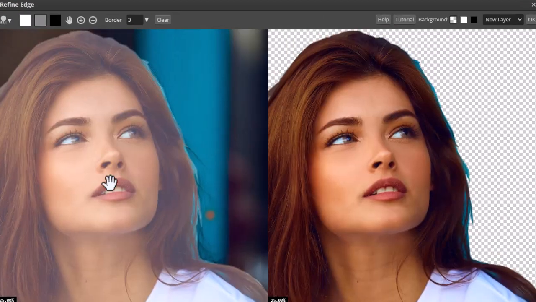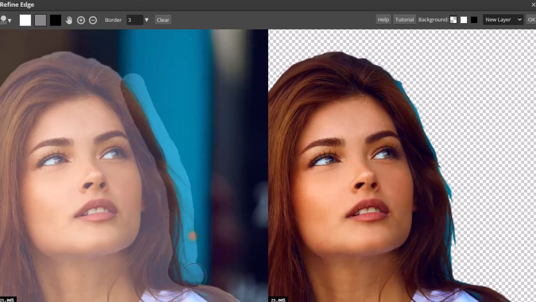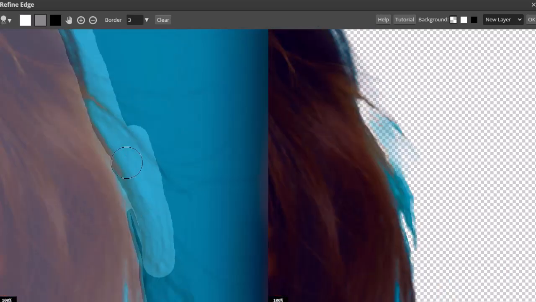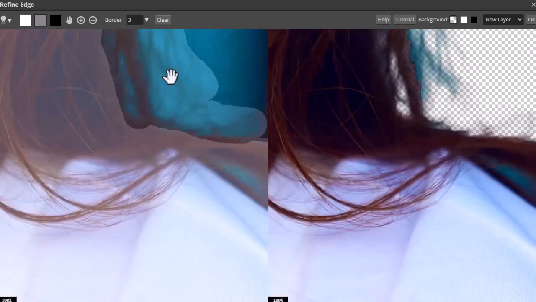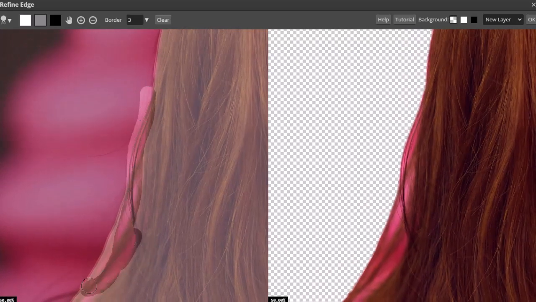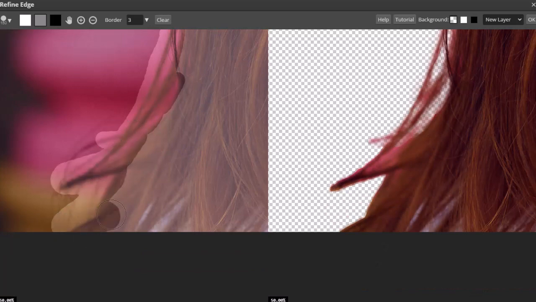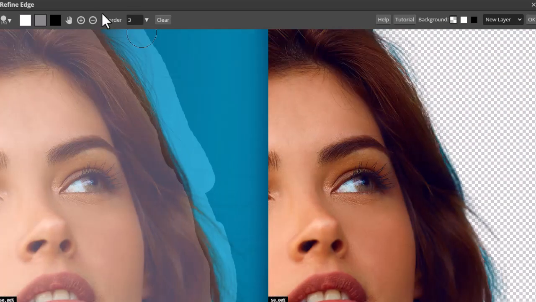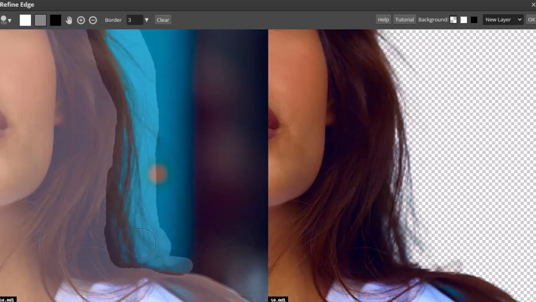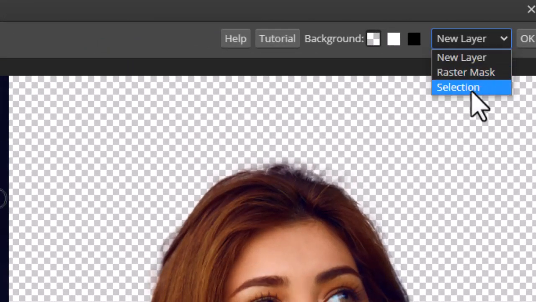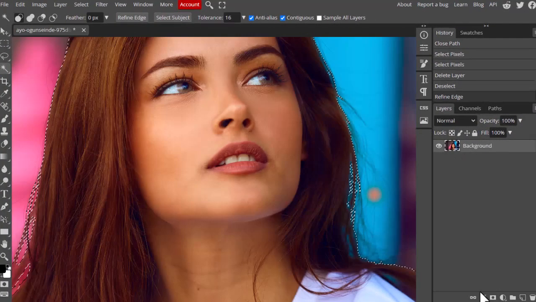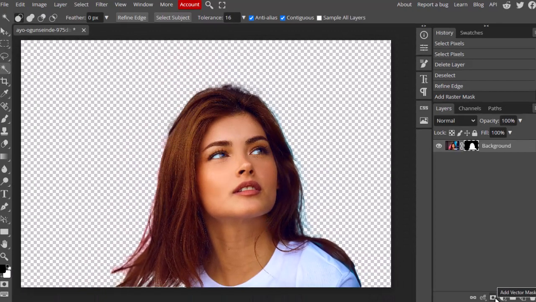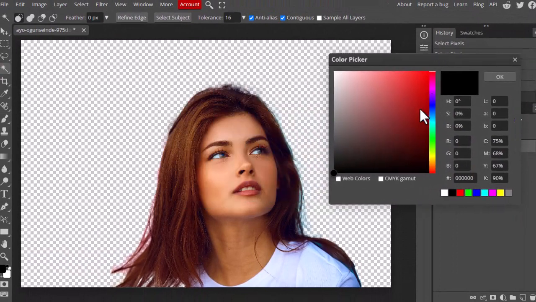Zoom in a little to see the edges properly. Now start to use the Refine Edge tool to make the edges smooth. You can watch the result on the right side while refining the edges. Once you are satisfied with your results, choose Selection for Output, and hit OK. Now click on the masking to cut out the subject. There you go. The background is removed in Photopea. You can now add a new background to your image or just export in PNG.